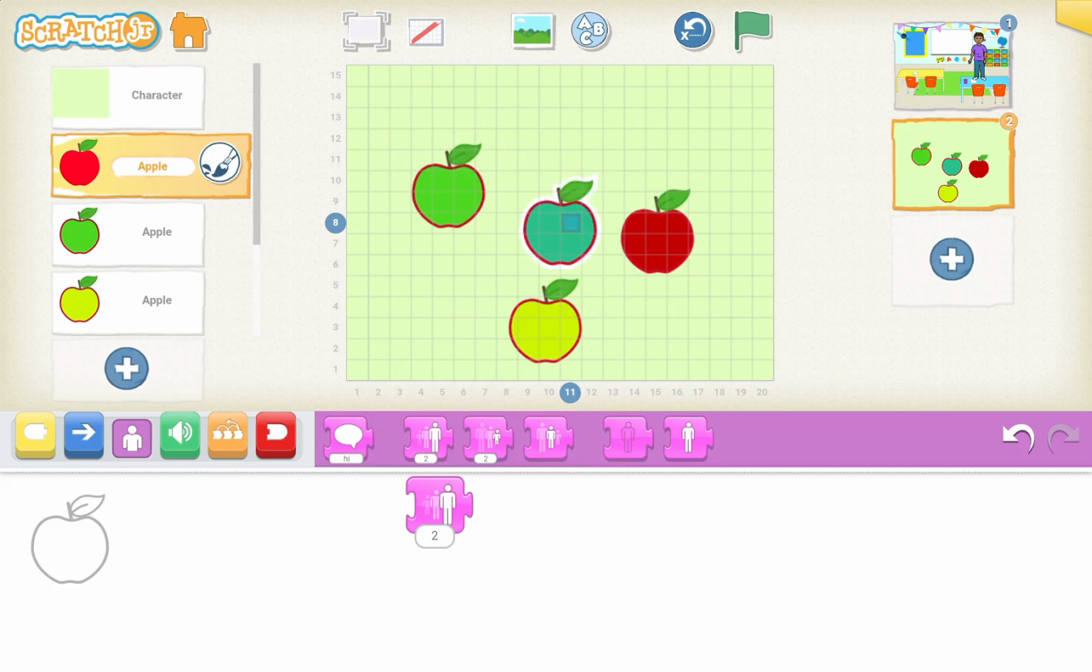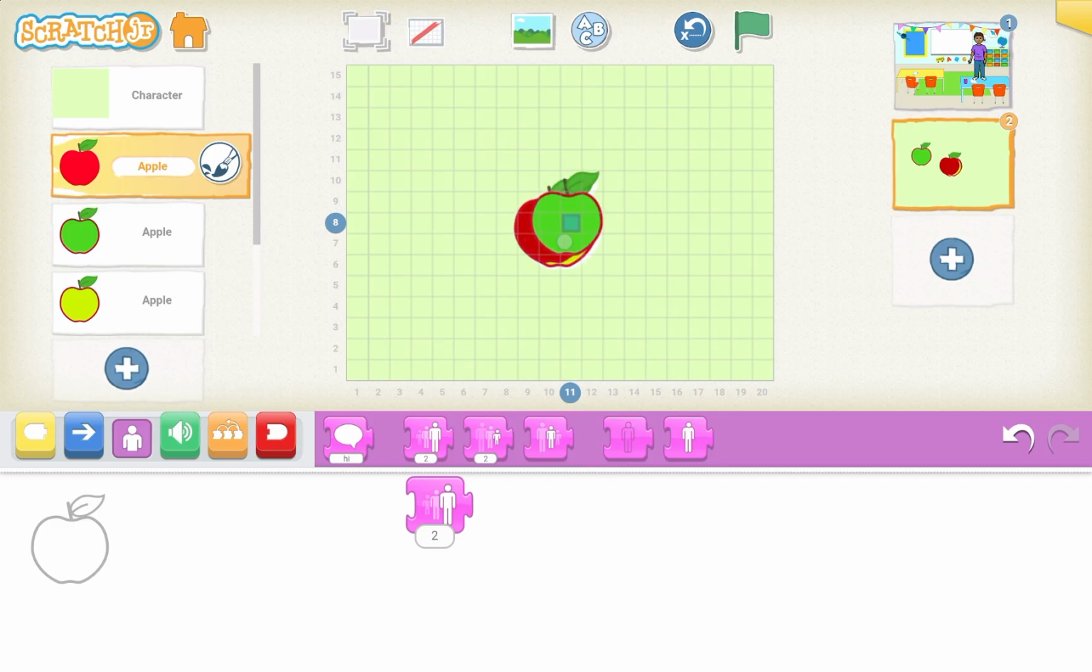Now I'm putting all the apples back at their places. We have to check the numbers from the grid. From the left it's 8, from the bottom it's 11. All of the apples are at this position. Grid numbers are very important. They help in counting, they help in learning position, they help in addition and subtraction. Students learn so many important concepts from the grid numbers. All my apples are at the place where I want them to be.